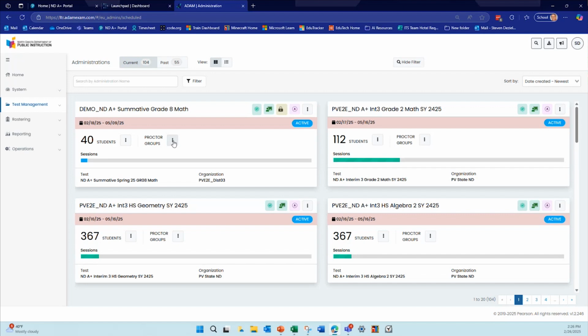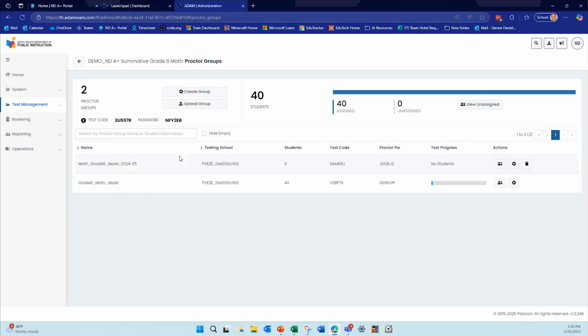But the school coordinator will still come to proctor groups and they will go to view. Same thing they did when they were creating the group. But instead of creating the group and adding students and all that stuff that I showed you in that first option, they will simply provide the proctor with this test code and this password from this area. So they're going to give that information to the proctor.